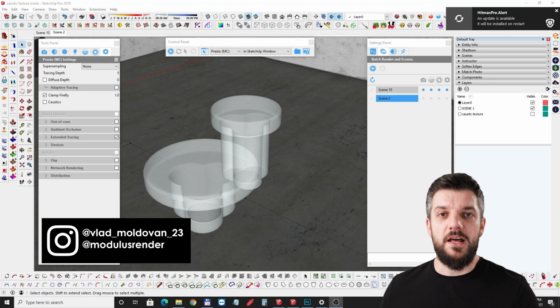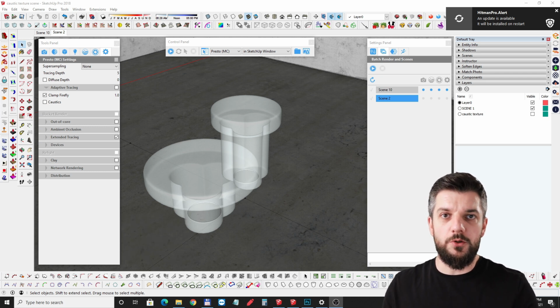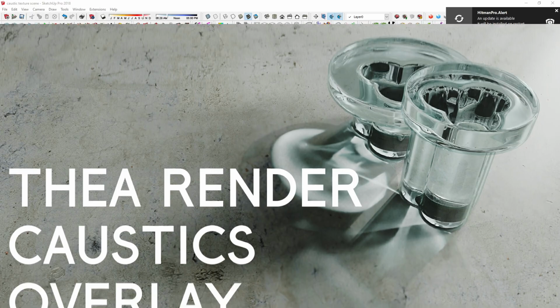Hi everyone, this is Vlad from Modulus Render, and in this tutorial I want to show you how to achieve ultra-fast and sharp caustics using TheaRender and SketchUp.